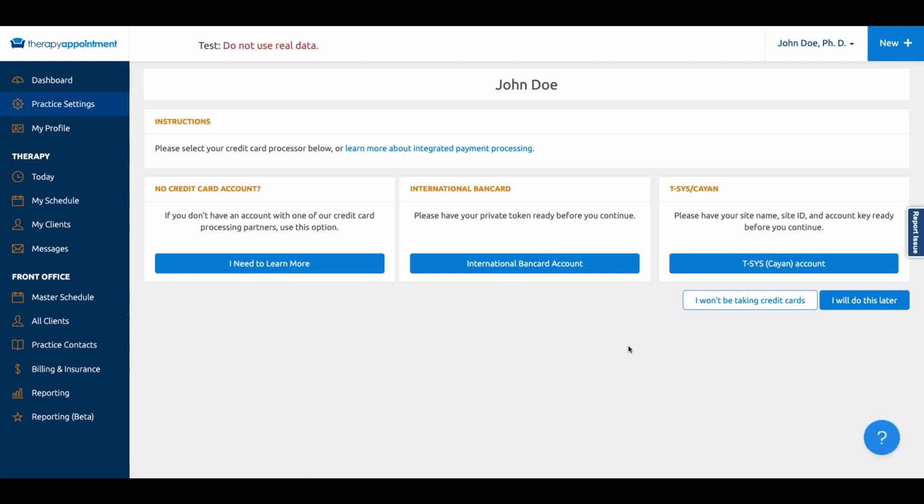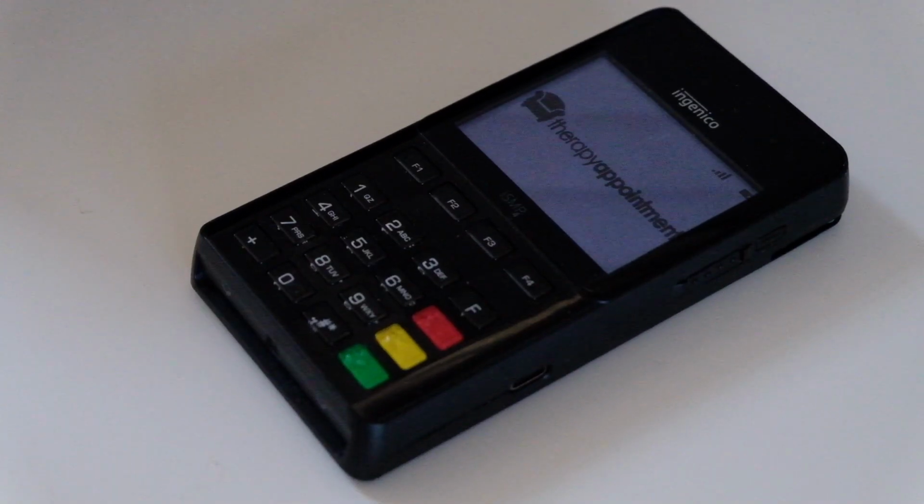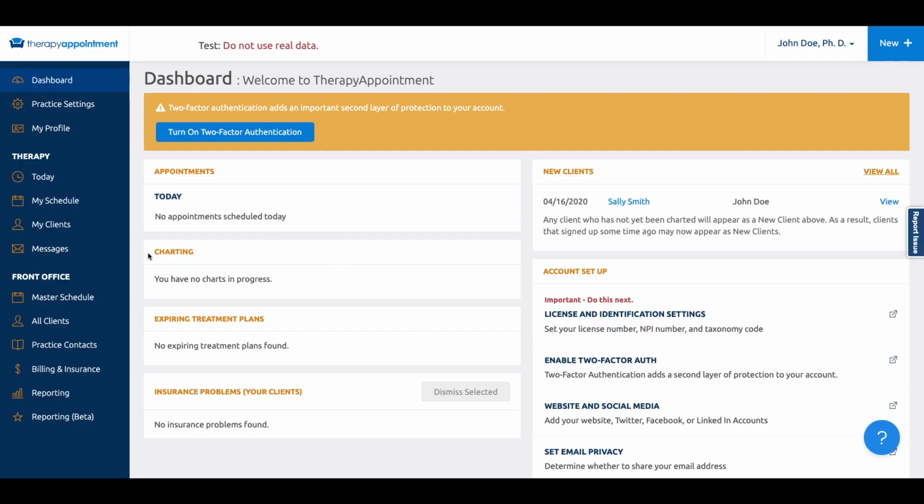On this screen, click on International Bancard, and then simply copy and paste in your private token, which will be provided by International Bancard. To begin processing payments, first check that the terminal is on and connected. You are now ready to take payments.